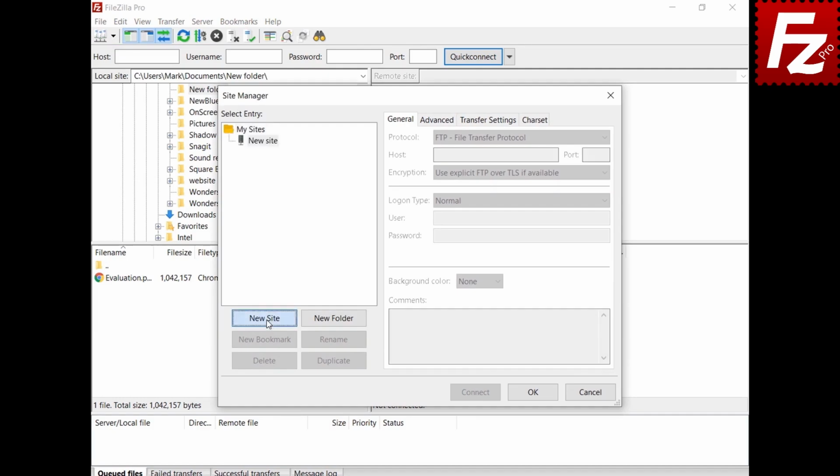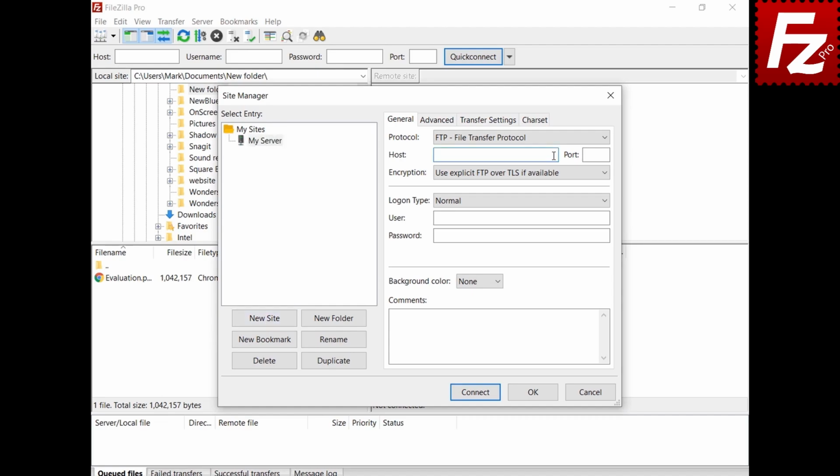To create a new server connection, choose New Site. Name it as you wish. On the right side, you can configure your connection. Connection details depend on the protocol type. Some options may not be available for all protocols. You can configure both the background and the tab color.